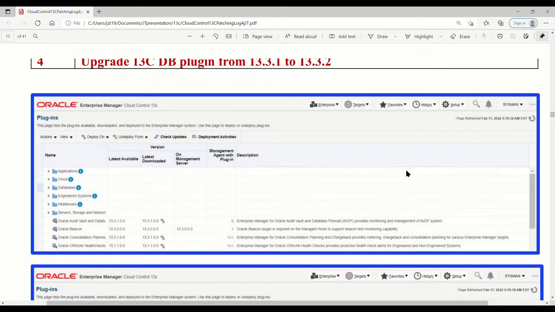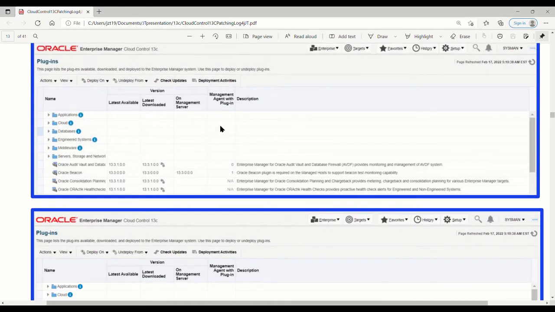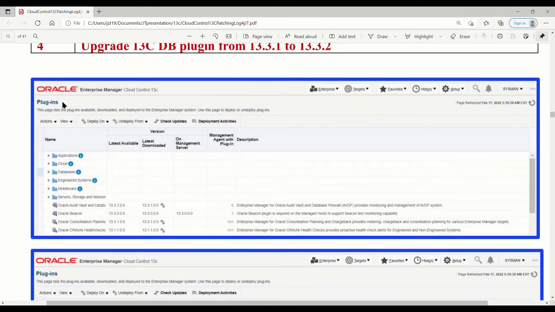The next part we will really focus on is talking about the DB plugin. DB plugin is not the database. The DB plugin is used to connect to different types of databases like Microsoft, Oracle, Sybase, IBM. So if you log in to the console, you can see the plugin in different categories: application, cloud, database, engineered systems, middleware. But we're going to focus on the database. The reason is that I scanned it, and I show you that it is for the database plugin.